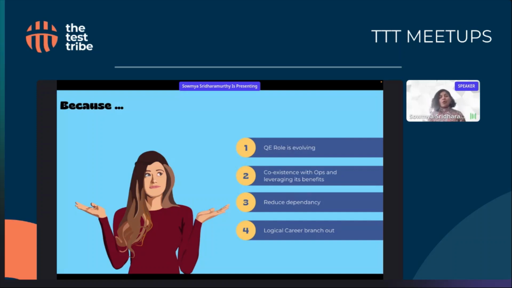The second thing is that coexistence with the ops is very important. I have seen in many teams, when I have been leading or helping them, that people absolutely don't know what the ops does, and they don't know how to make use of the ops to make the test code better or more efficient. A part of the QE role evolving also comes with bringing in efficiency along with you. So you can be efficient if you know how you can coexist with the operations that's there.